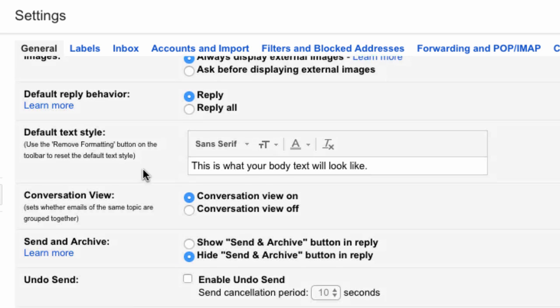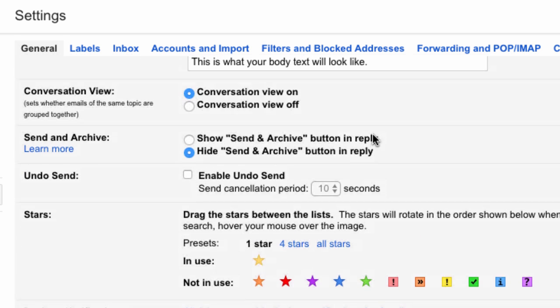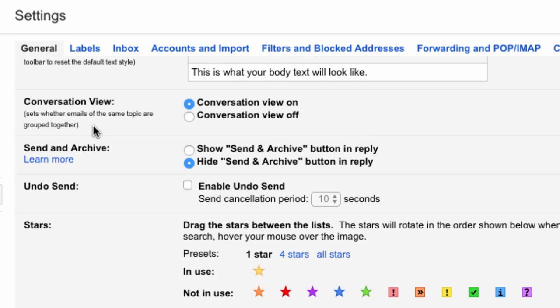Then if you head down here, you can control your text style. If you want to change your default fonts, and sizes and colors, it's all there. It also gives you an example of what your text would look like. Okay. In conversation view, it sets whether emails of the same topic are grouped together. I have my conversation view on.